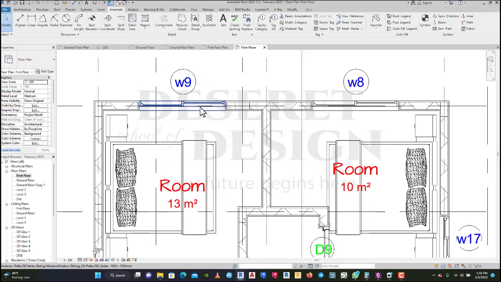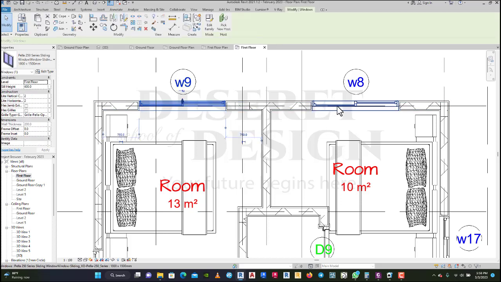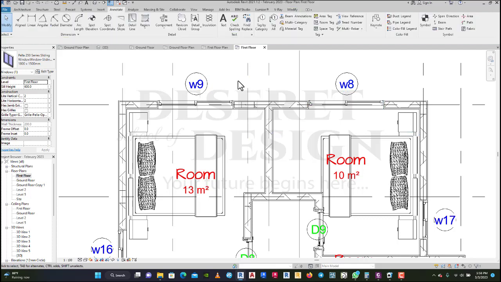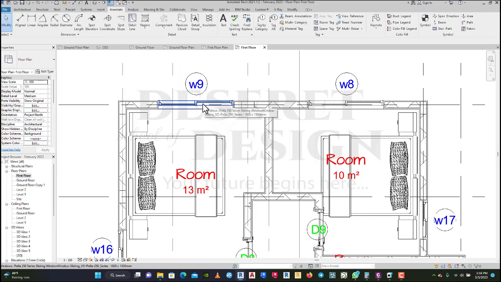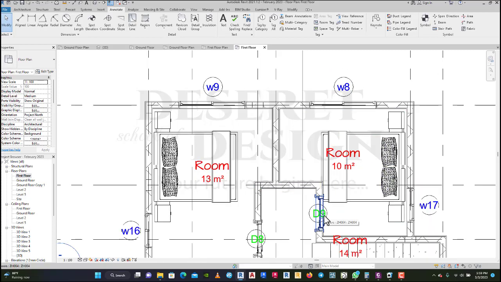Do you get it? Now if you look at this window and this window, they are the same window. Now what the numbering means is that when you were modeling and you brought in a window, which one was the first one you placed? Which one was the second one you placed? Now it means that this window was the 9th window I placed. This was the 8th window I placed when I was doing the job. Okay, the 9th door, the 8th door, the 17th window.